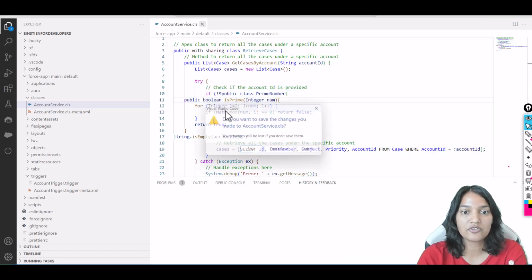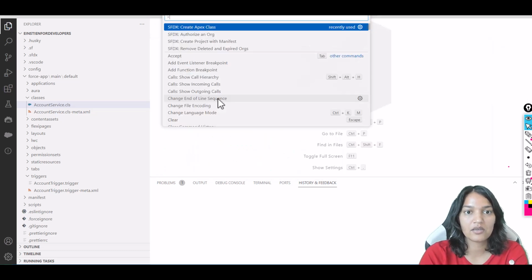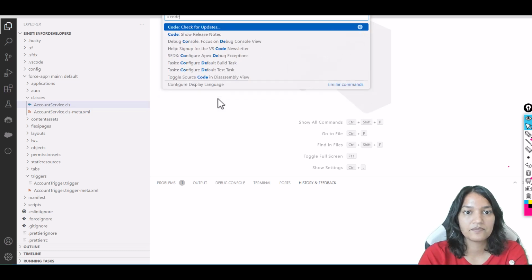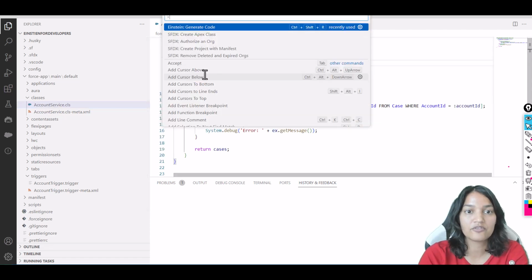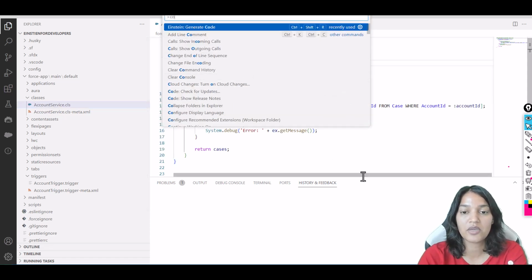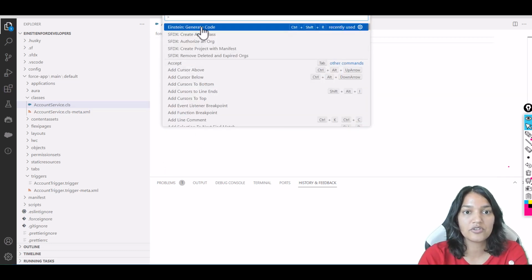Now let's say we get rid of it and we do Control Shift P, code. It doesn't work. You have to go in a class and then you can call it from here, code. Here it will show up. So make sure you are within the class, or you can do it from here: Control Shift P, generate code.